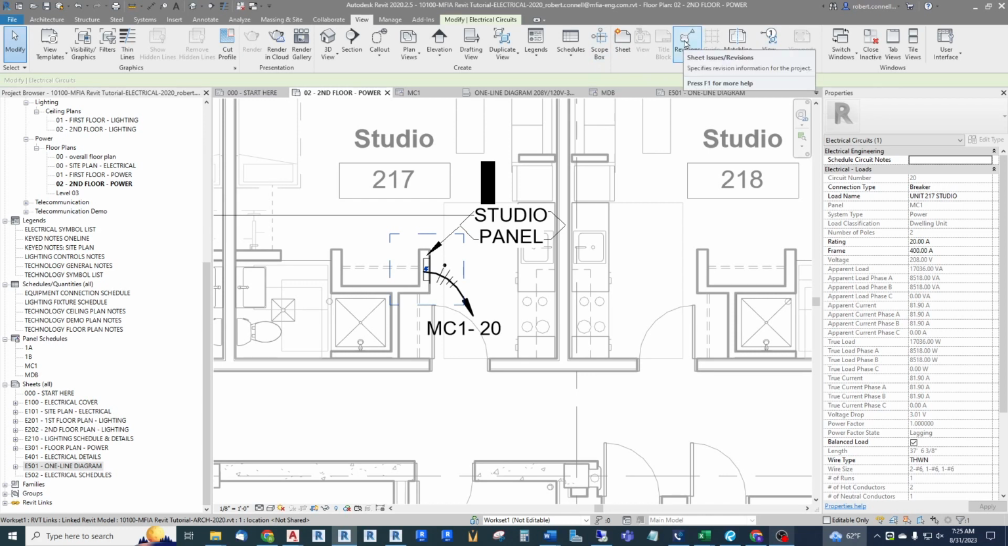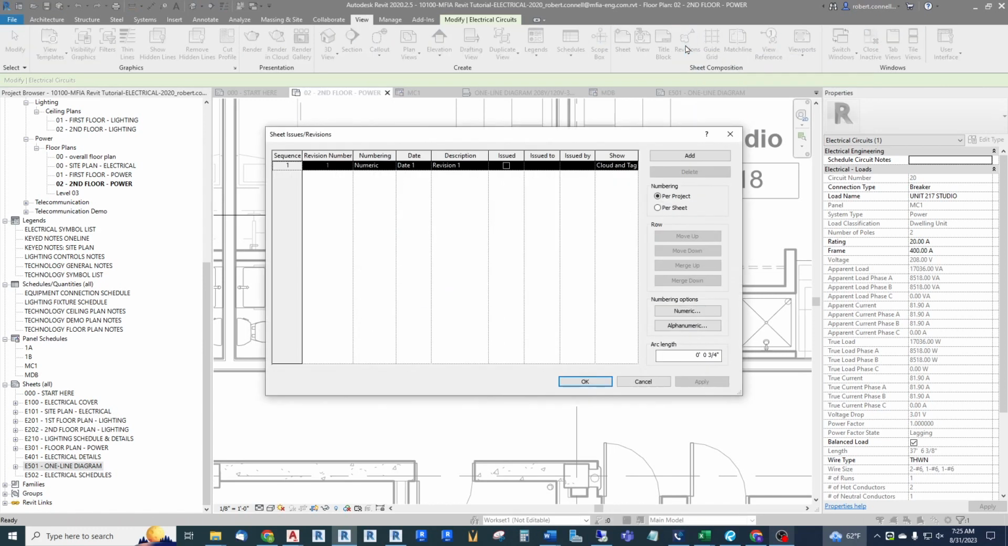If we go to revision, there's a revision bubble here. There's two places for revisions. This is where you set it up. The other place is where we're going to actually draw the cloud. So this is how we set up a revision, and you get this dialog box, which is built into Revit. It starts you out with revision number 1. You can tell it you want numeric or alphanumeric. You can give it a date, revision, description.